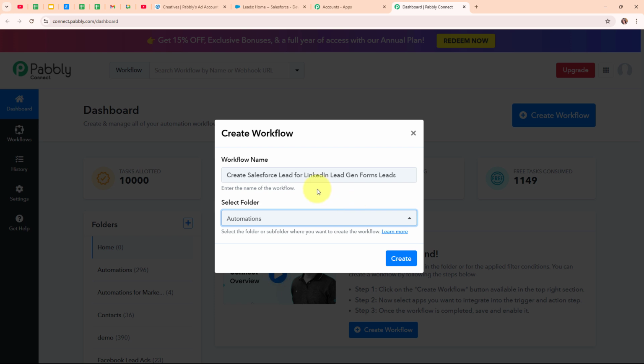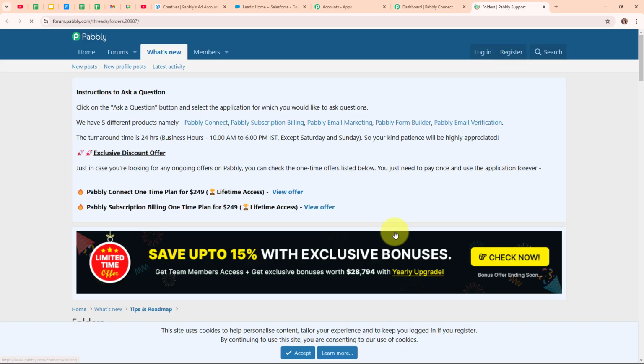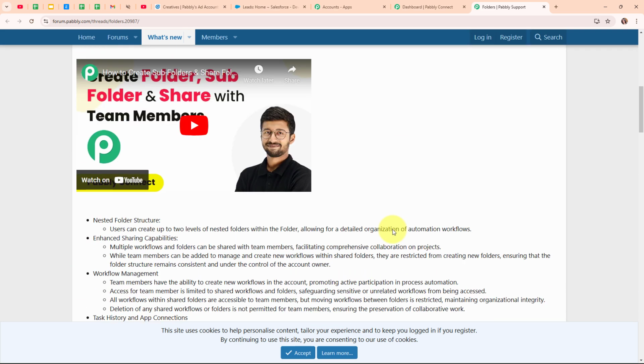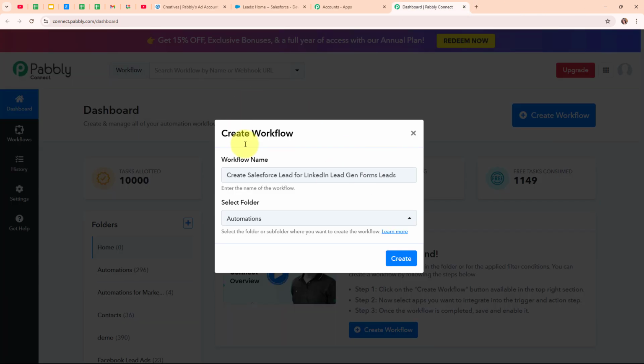To learn how to create a new folder inside Pabbly Connect, you have to click on this learn more hyperlink given over here. By clicking on this, it will take you to a forum window where you can see all the instructions on how to create a new folder inside Pabbly Connect. Now moving back to my Pabbly dashboard, to create a new workflow, I'm going to click on this create button given over here.